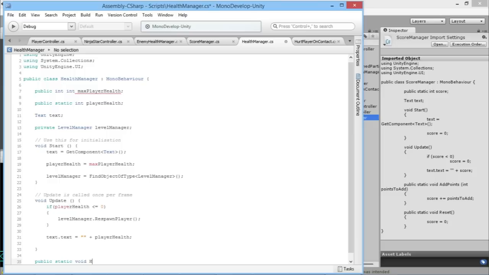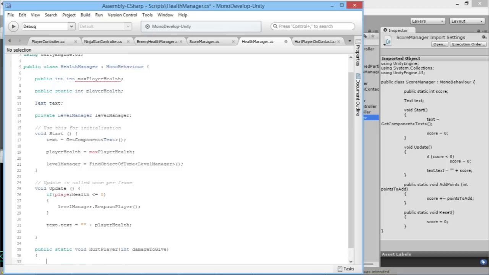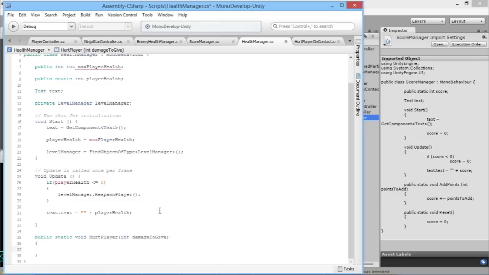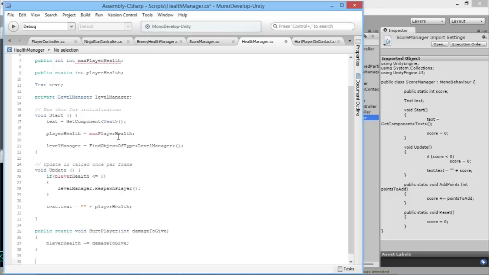We need to make these capital letters. HurtPlayer, and this will need to take in a value as well. So int damage to give. We'll stick with that naming convention. Add our little squiggly brackets, and now just in here, same as we did with the enemy health manager, player health minus equals damage to give. Perfect.